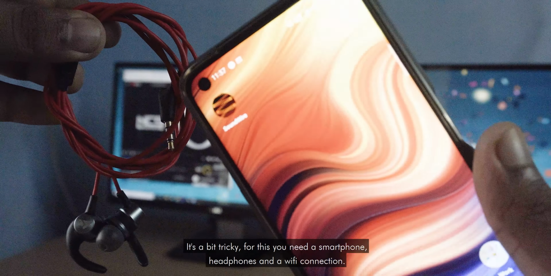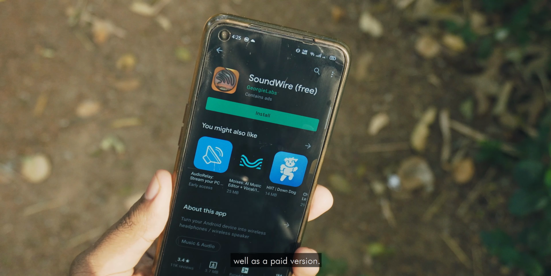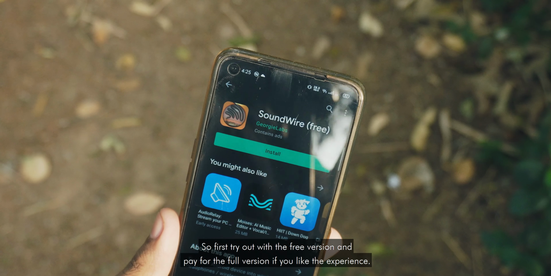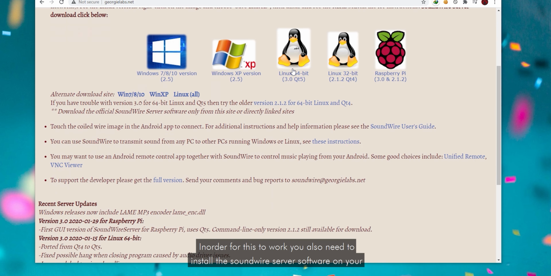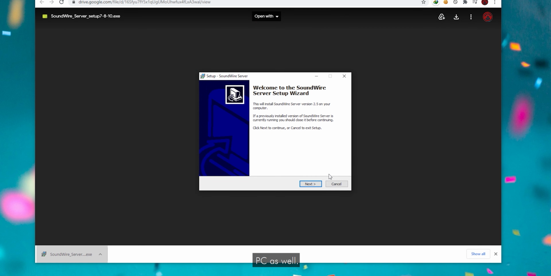First, you need to download this app called Soundwire. It has a free version as well as a paid version. So first try out with the free version and pay for the full version if you like the experience. In order for this to work, you also need to install the Soundwire server software on your PC as well.